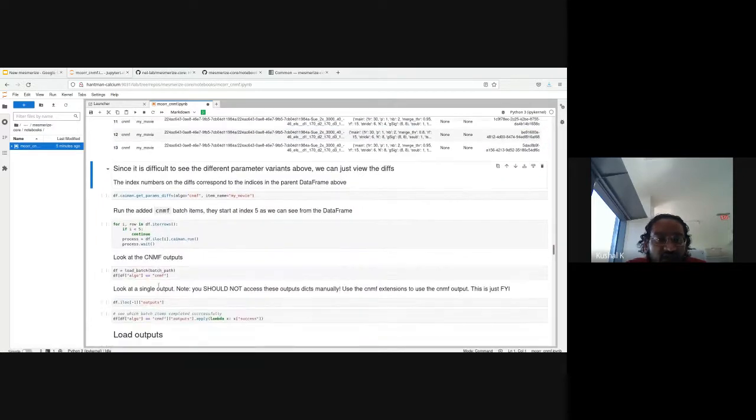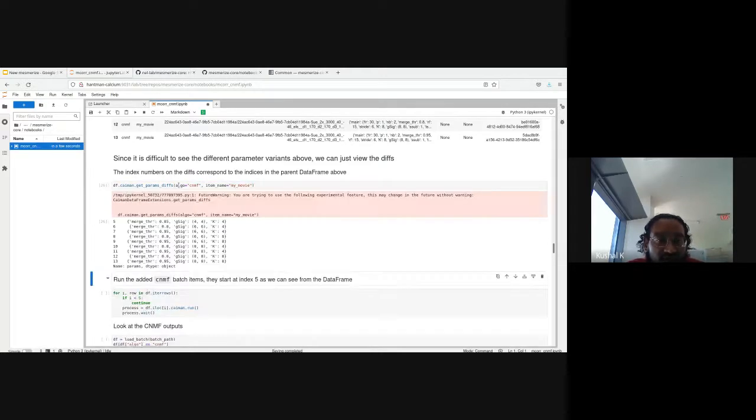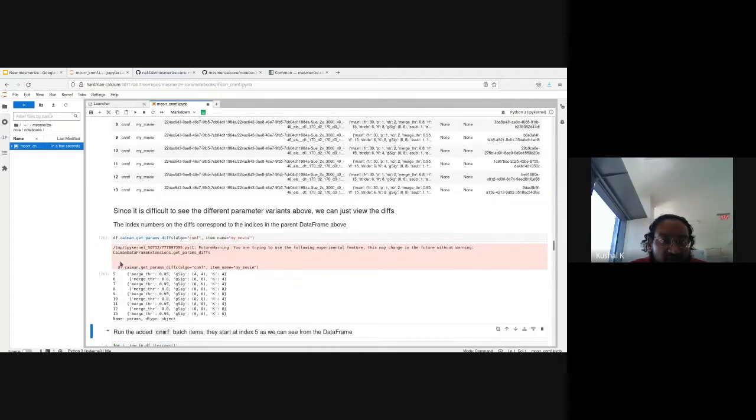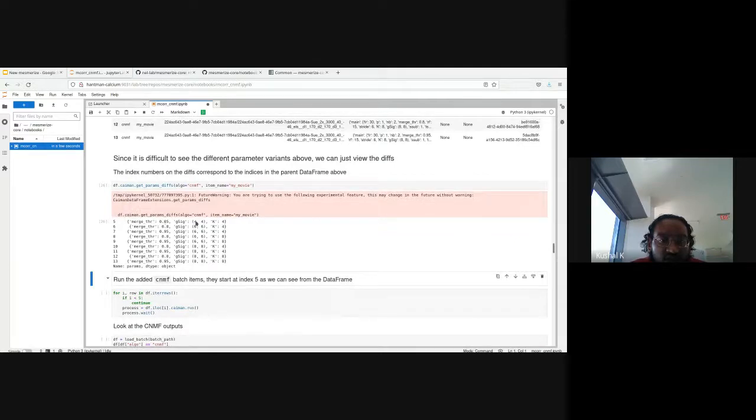So that's why we can call the kmin.getParams_diffs extension. For the CNMF algorithm and for this item, I want to see all the different variants. And if I do that, this is much simpler to read. So we can see, as I said, these indices correspond directly to the parent data frame. So we can see for each batch item what are the unique parameters.